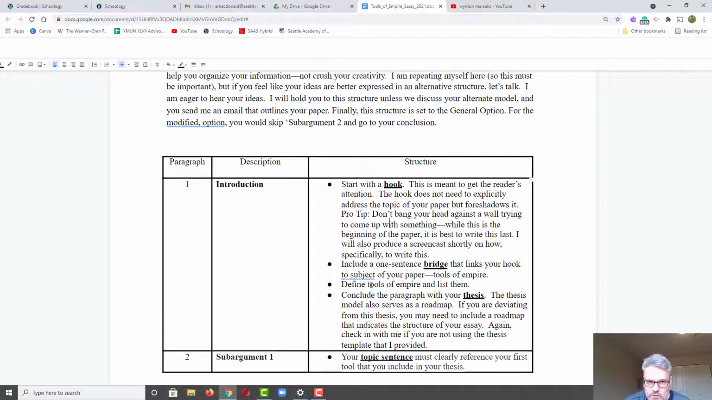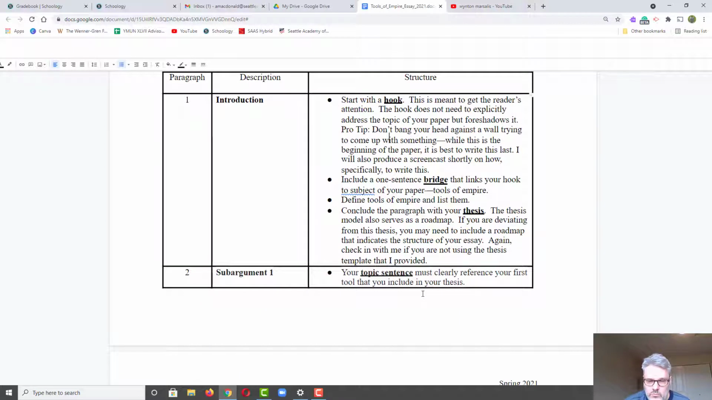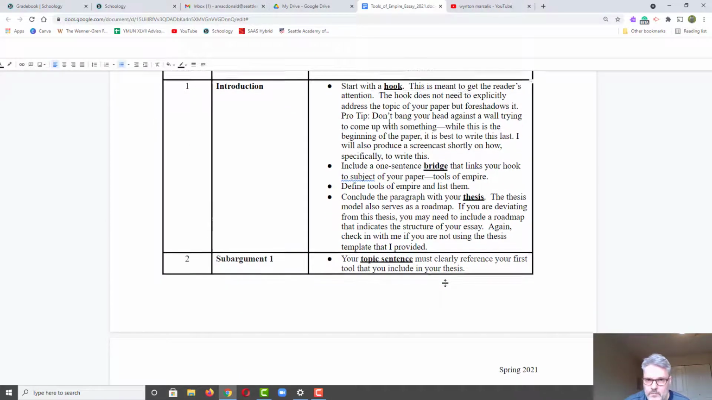And then you'll provide a list of the framework you're working with. These are the tools of Empire, and this is your thesis, what you've come up with. The two most effective tools of Empire for the Inca are blah, blah, blah, or something like that. Or just follow the template above.